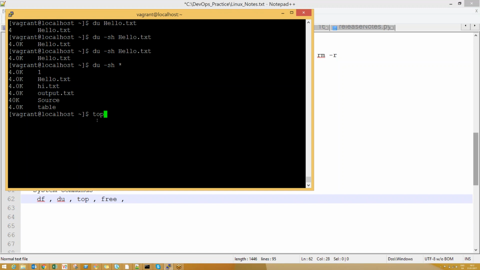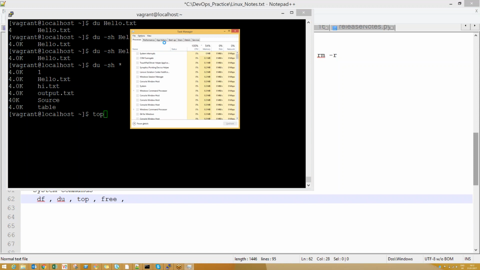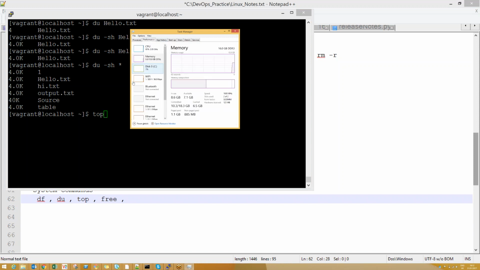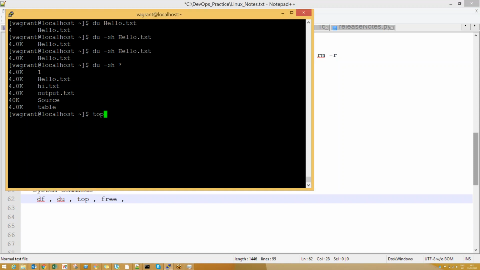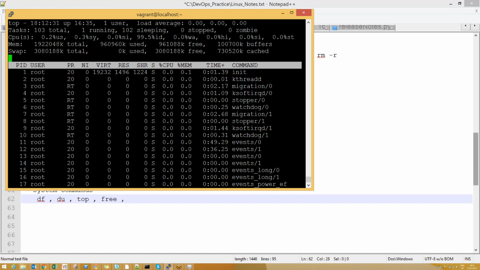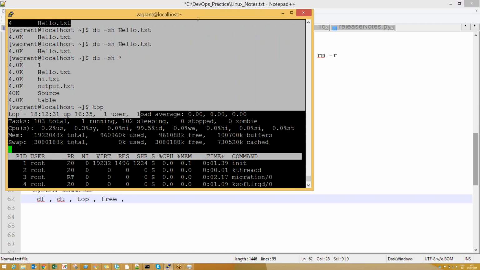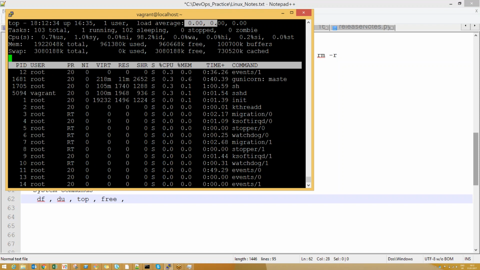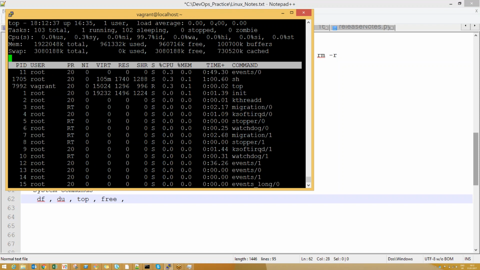And next, top will show you the performance. Like in a task manager, you have seen what the performance of this machine is, CPU and all. Similarly, when you run top, it will show you a live output of your Linux operating system. So you can see the load average on your machine. It's 0.00, nothing is running. It's pretty much free. There are not many processes running actually.